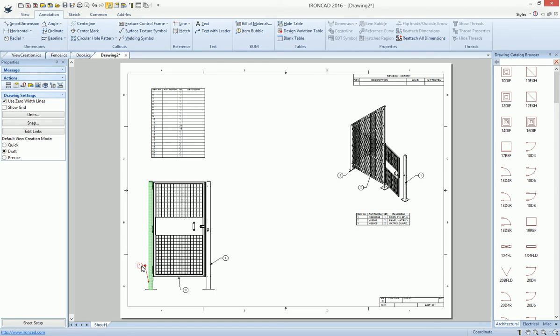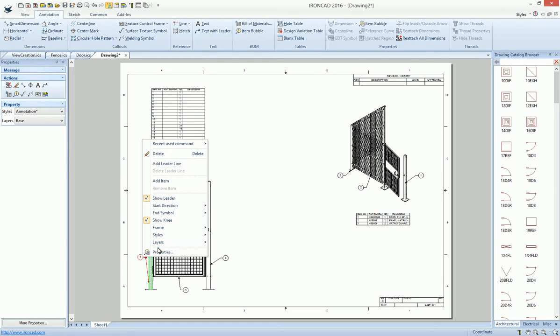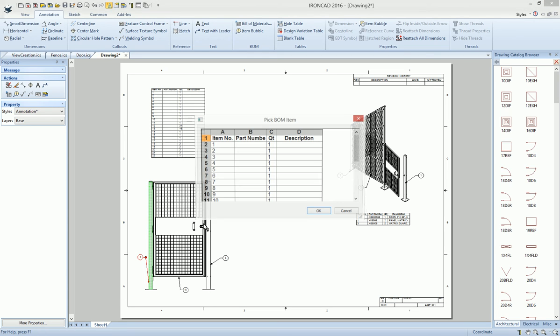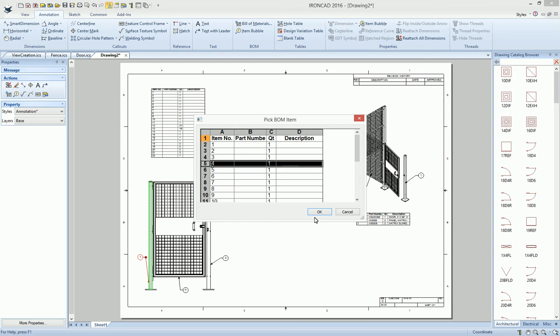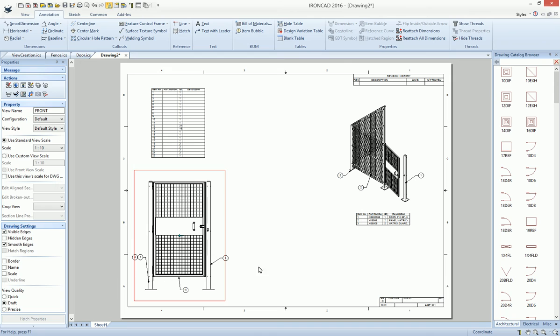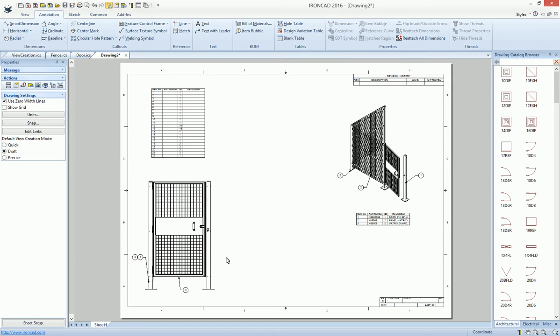We can go to either one of these, and if you right click on it, you can say add item. What that allows you to do is bring up the BOM, and you pick what element you want to add to it. We want to add 4 or multiple ones. We can pick as many as we want, and it adds it as a stacked item bubble relationship. So we no longer need that.